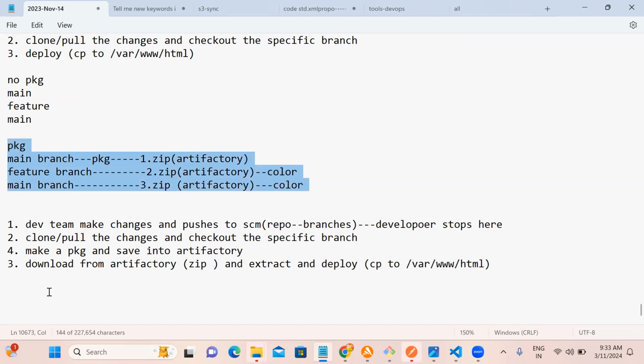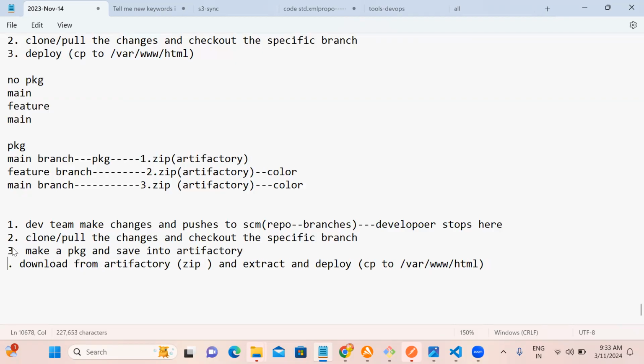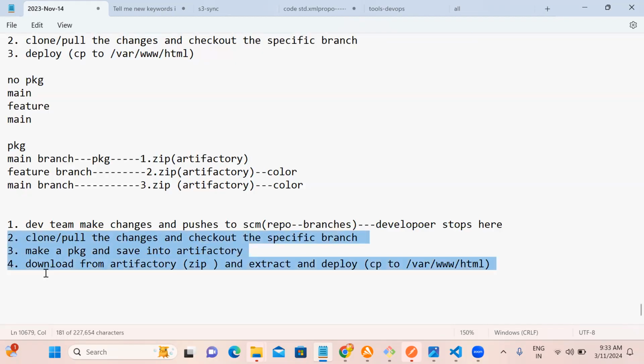In this, steps 2, 3, 4 are DevOps jobs only. These are all our job: bring the code, check out to the specific branch, deploy and all. Again, you did one more job here: infrastructure creation is also our job.